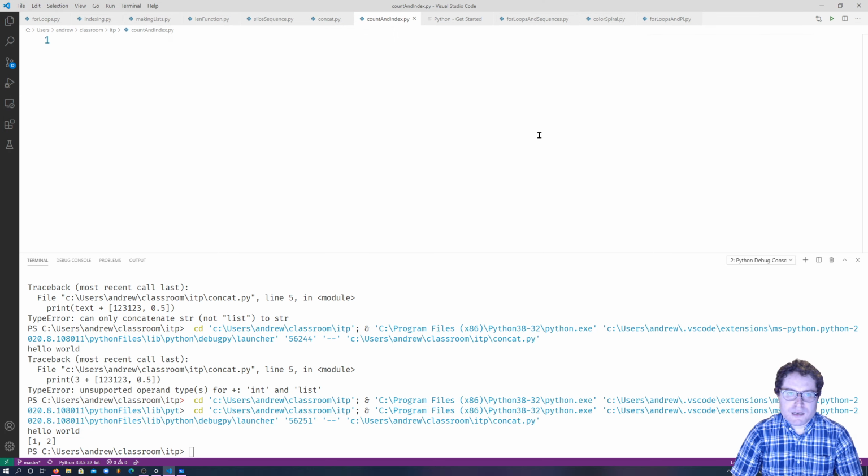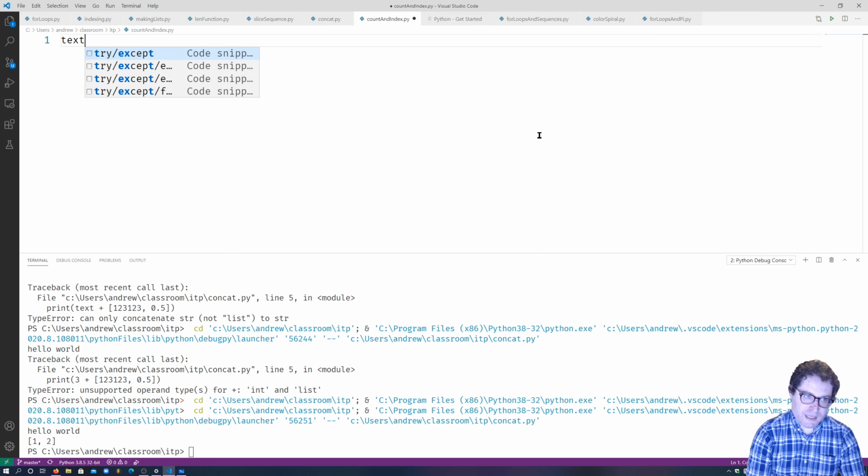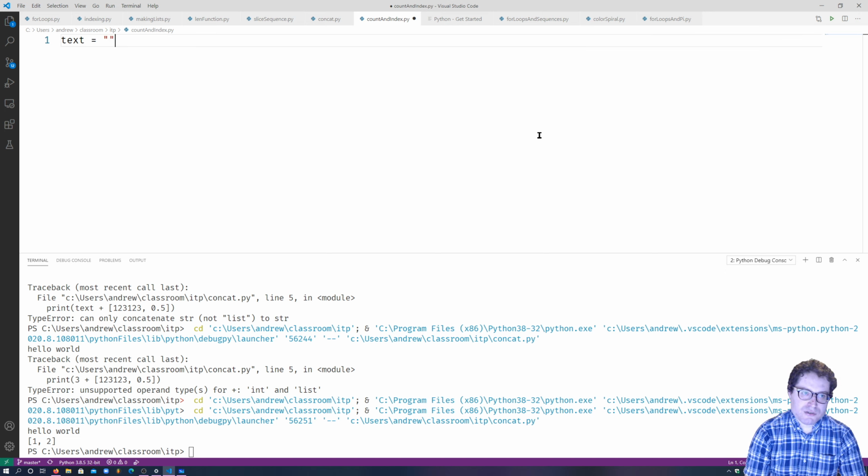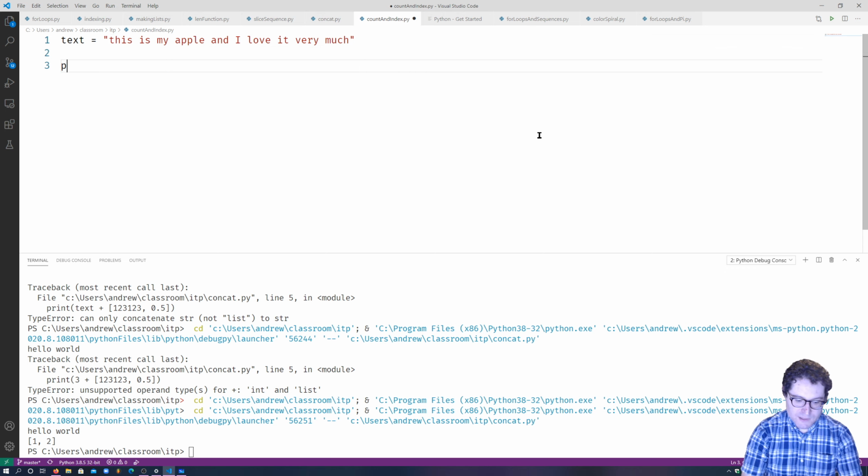So count and index. These are two functions that are built into collections. So let's go ahead and take a look at text. Text is equal to "this is my apple and I love it very much." Okay. So let's go ahead and take a look at what these two functions do. And if you need more details, you can check your textbook because these are fairly simple and straightforward.